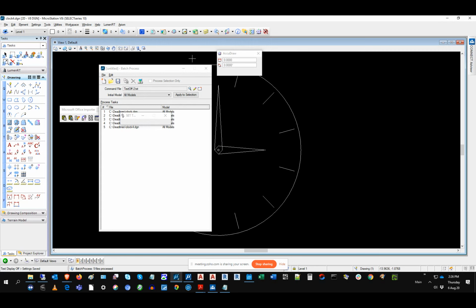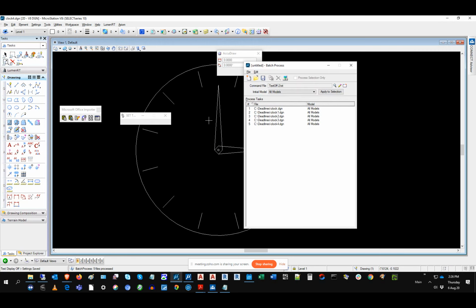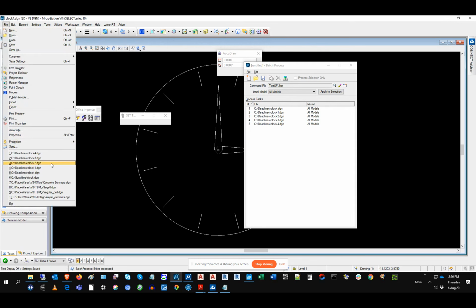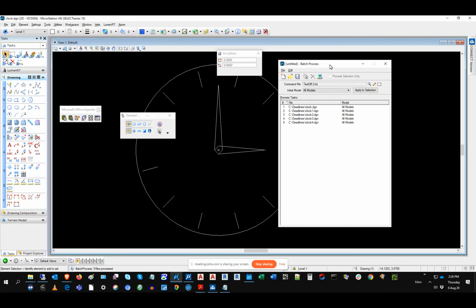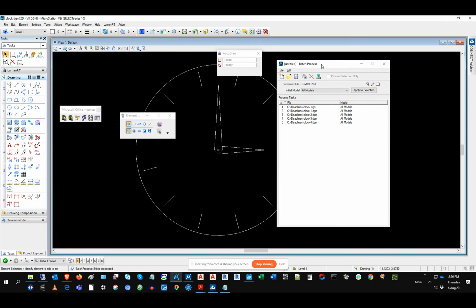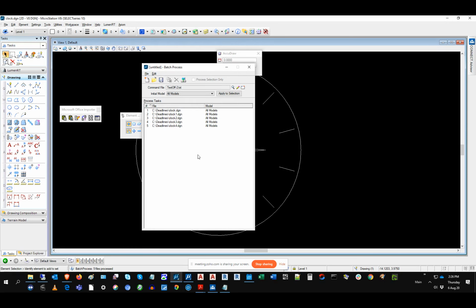And then Done. And now, when I look, so here's the last file, clock4.dgn. I'll go back to the first one, clock.dgn. You'll see that the text was turned off. So it turned the text off in view 1 of every one of these design files that I had just processed. Another thing about this window that is of importance is this. Notice Initial Model. So by default, you can process all models. And if I click that, the only other option you have is Default Model Only.